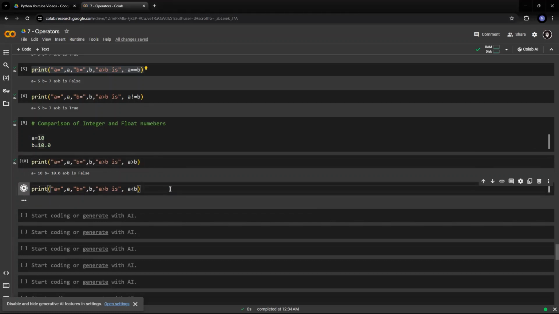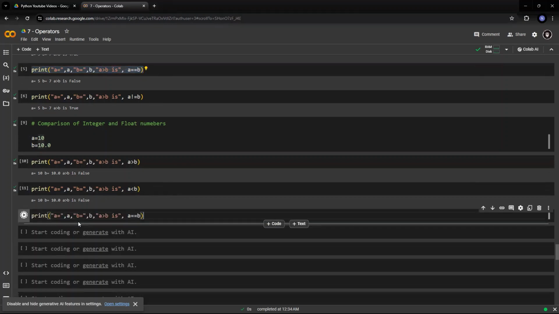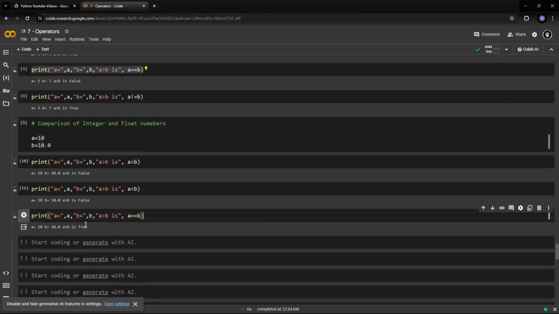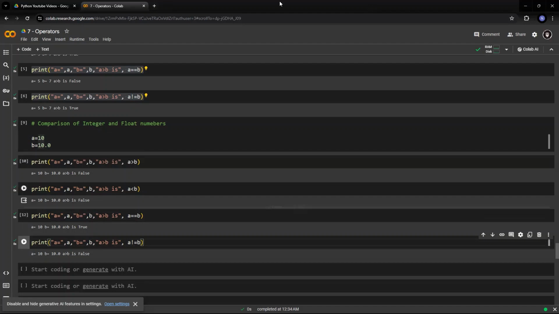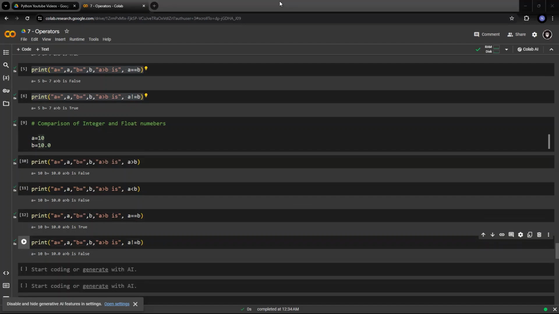Let's see if A is smaller than B. No, it is false. Is A equal to B? Yes, it is, because whether it is 10 in decimal or 10.0, it is still 10. So it is true. Let's see if A not equals to B. It should return false. So this is how you compare an integer and a float.